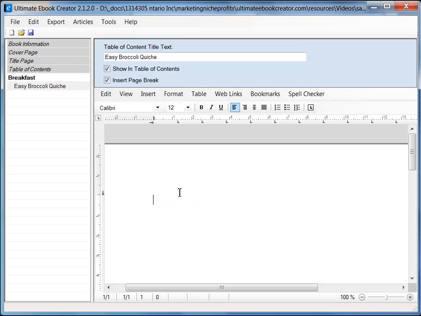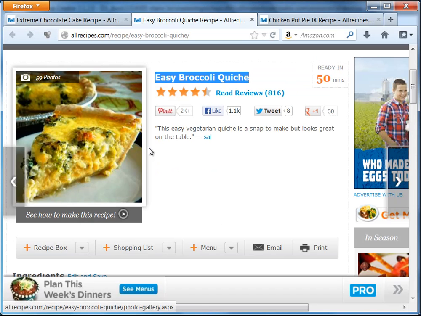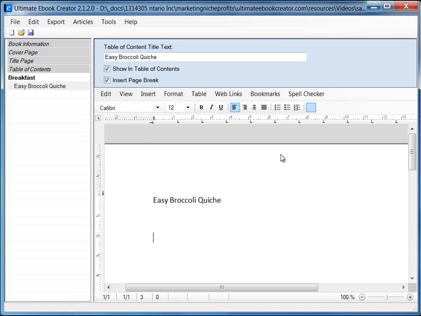Okay, so what we are going to do is type in the title of the recipe. All right, and for this particular recipe, I've actually downloaded this image so I can show you how to do an insert of an image. Okay, so we are going to insert the image right here.